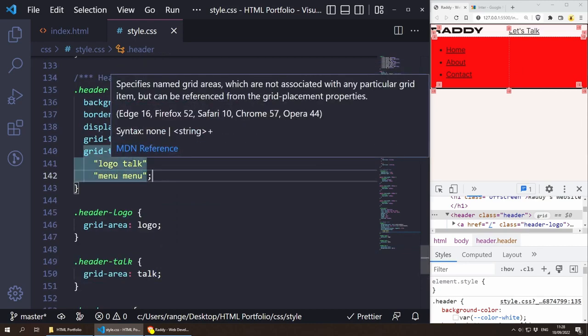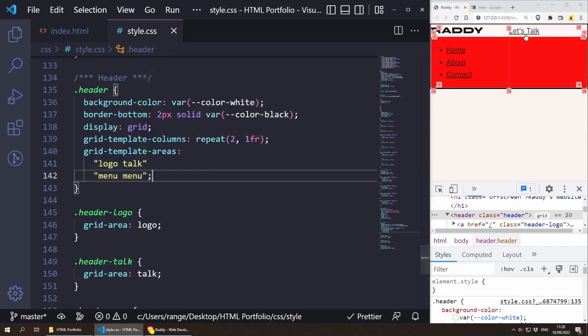Now, if I want to swap the position, let's say I want the talk to be on the left side, all I need to do is grab the talk and move it to the left side. And look what happens. The button moves to the left and the logo moves to the right. So this is a very visual representation of what's going on. And I can do the same thing with the actual menu as well.